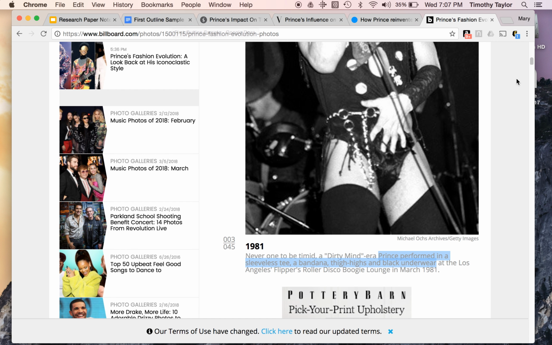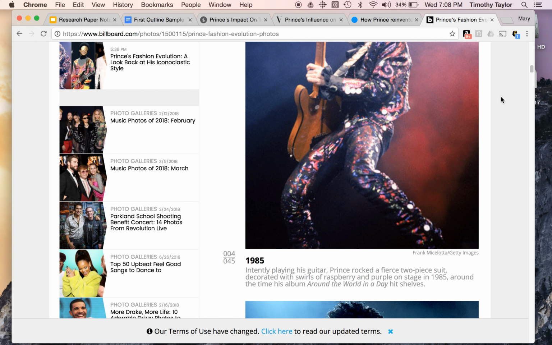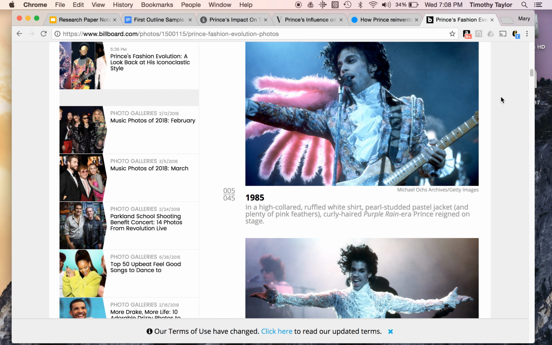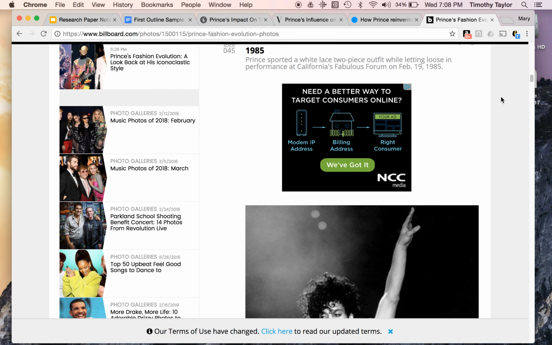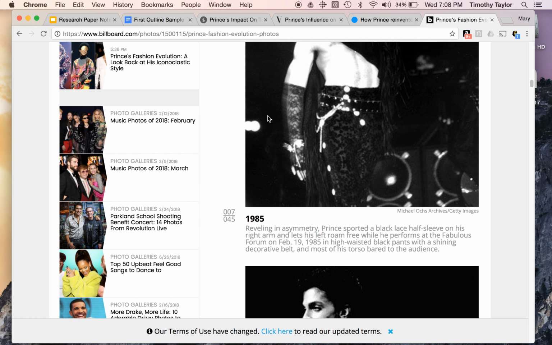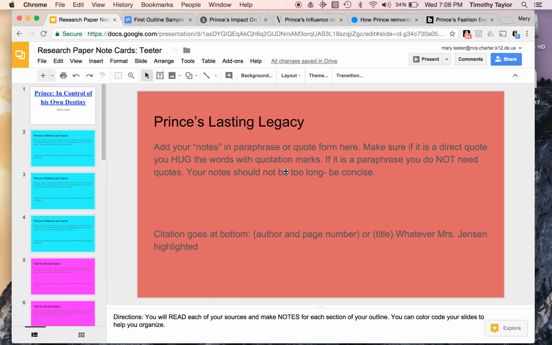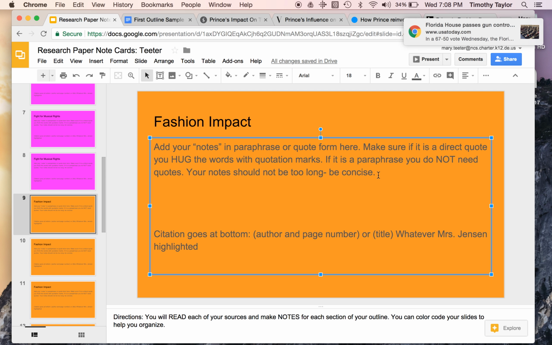So let's look at some other outfits. In 1985, he's rocking a fierce two-piece suit decorated with swirls of raspberry and purple. So I might choose to call this colorful. So far we have outfits that were risque, outfits that were colorful. If I'm looking at some other ones, I might say that some of these outfits are feminine. So what I'm going to do is take this information that I've read in this article and paraphrase in my note card under fashion, because that's what I'm talking about. So I'm going to add my notes here.